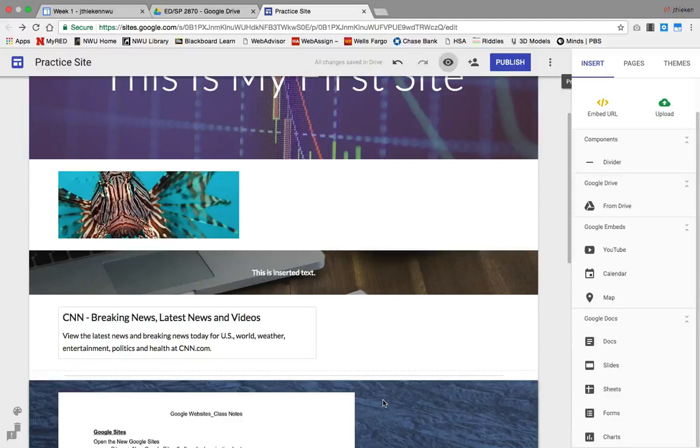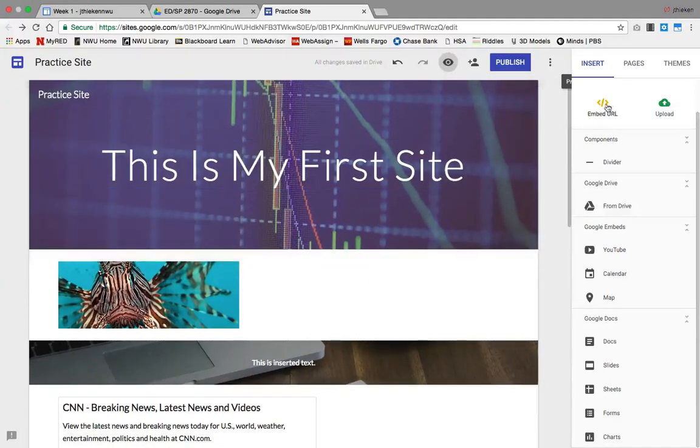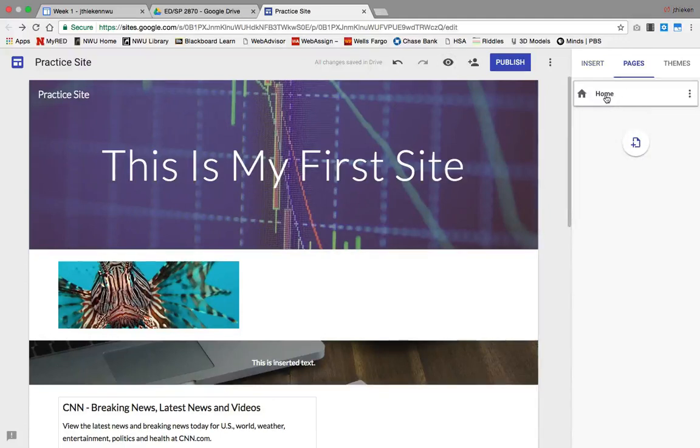All right, now let's talk about how to create pages. So this is just one page. In fact, it's my home page. Let's get another page. So you can see home page. Anytime I highlight or hover, I get options. Three dots always means more. So I can rename this page or I can create a subpage.